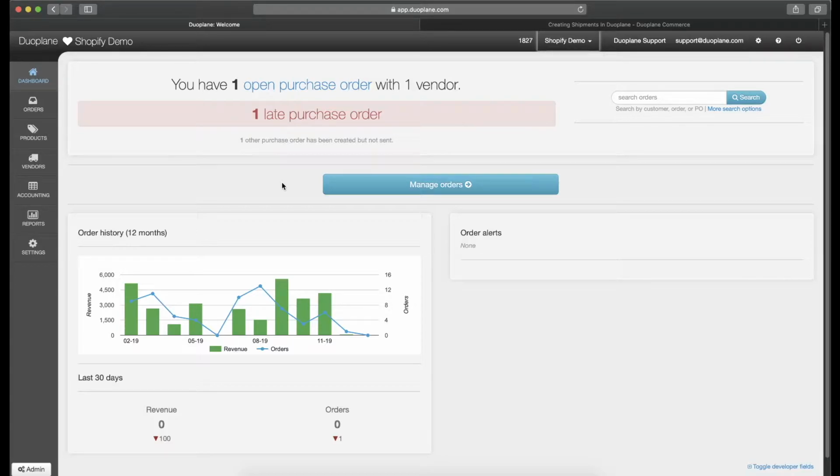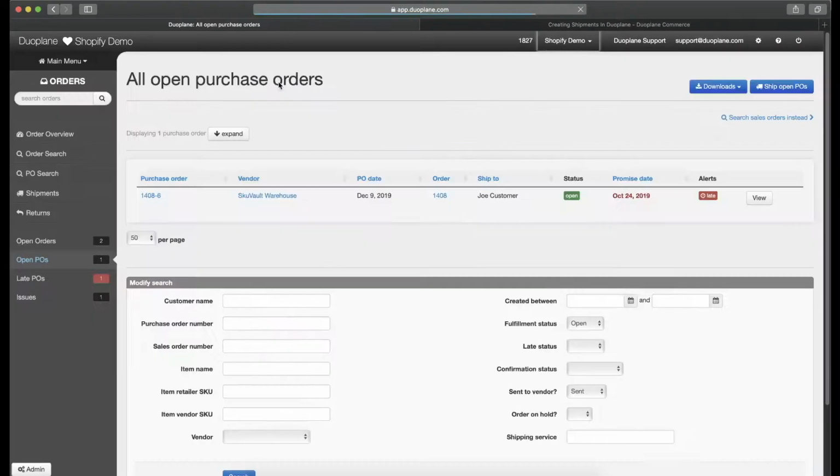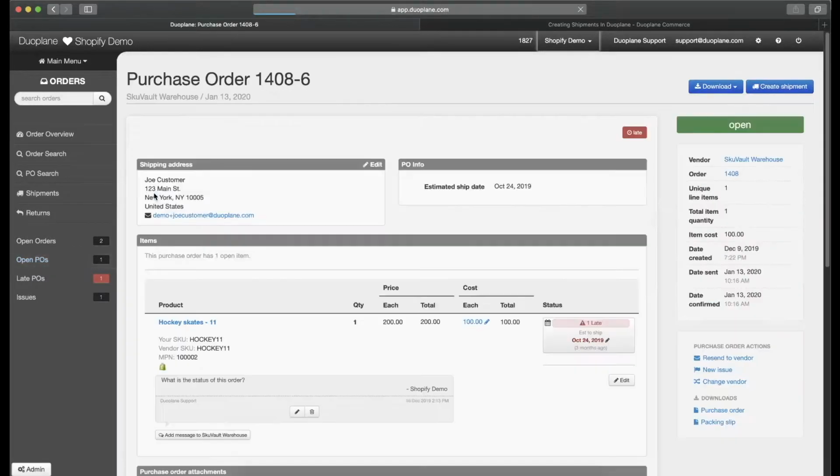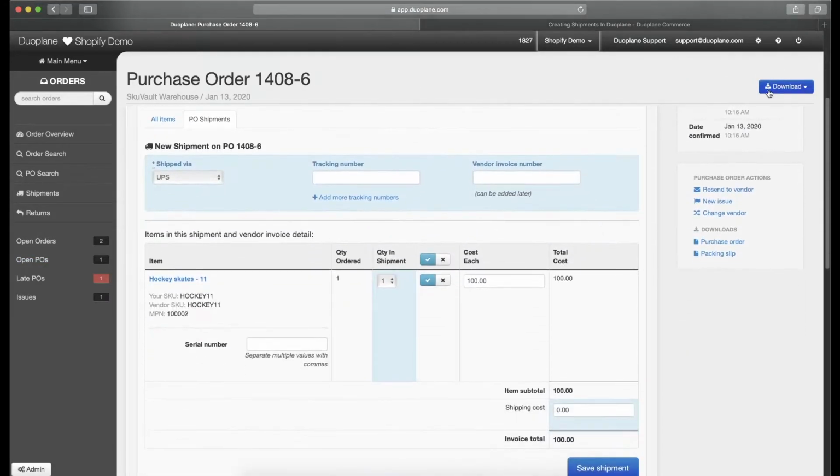So we can see here I've got one open purchase order. You can access that through the Orders tab or just by clicking on this link here. Alright, so it takes me to my order. I'll go ahead and click into it. And I can see I was supposed to ship this, so I'm going to go ahead and click Create Shipment up in the top right corner.